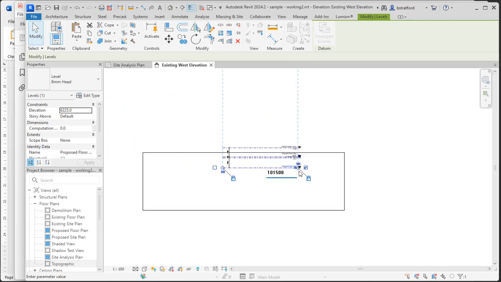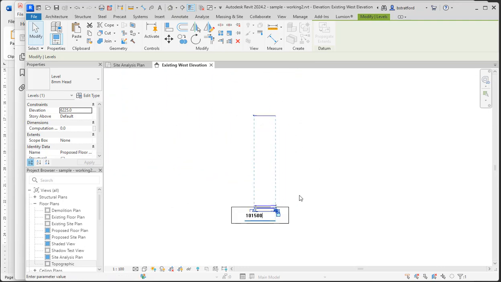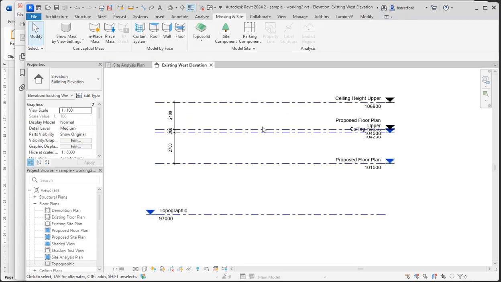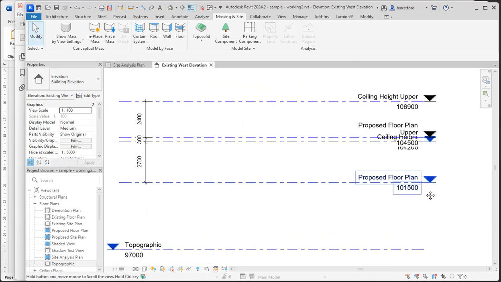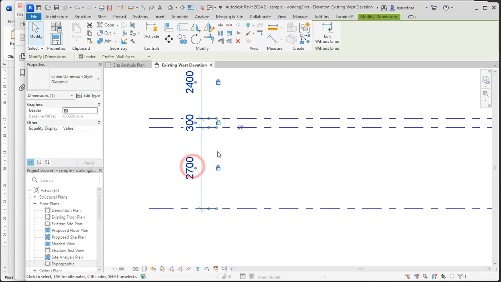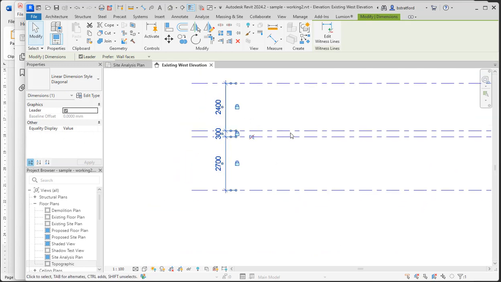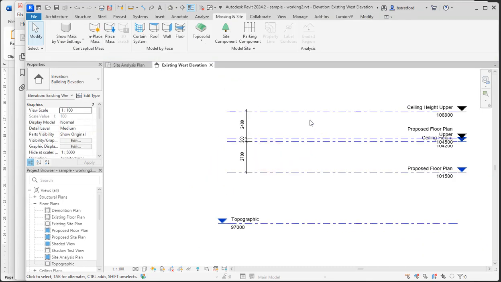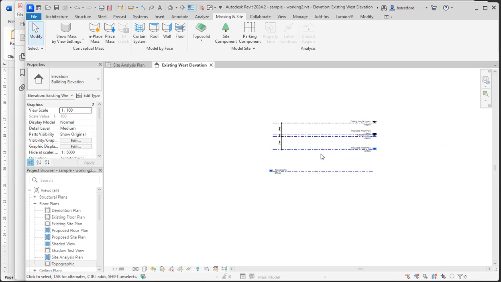And if I just zoom out so we can see that these levels will all jump up when I press enter. And all of my levels have jumped up. We've got our topographic sitting at 97, and we've got our floor plan sitting at 101500, with these 27,324 all set there with locked. And we can virtually delete those top two if we want to, because we're not doing two-story.